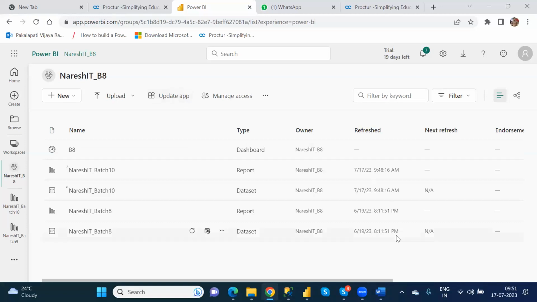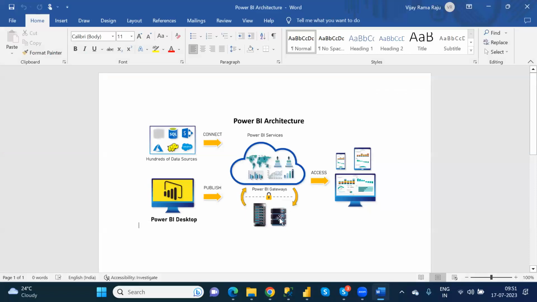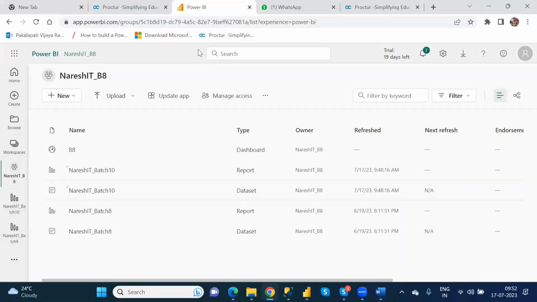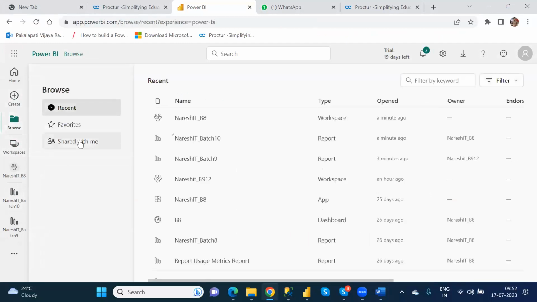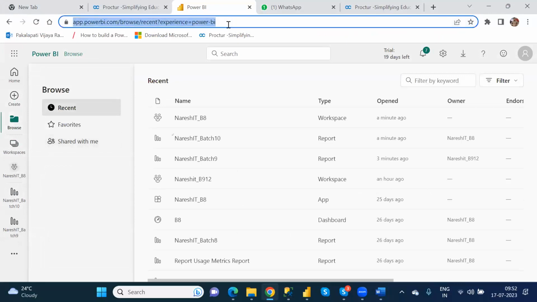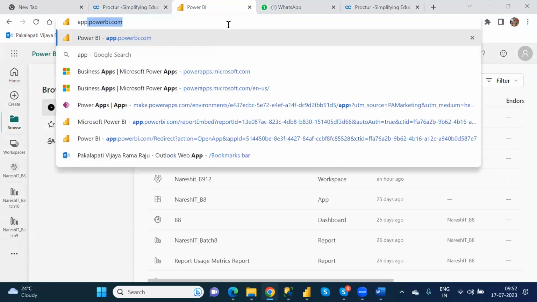So that is the third step we are doing. After sharing a report, how can they see the reports? They can see the reports either on mobile, in the Power BI desktop, or in the Power BI service. To see it in the Power BI service, just log into the Power BI service. If I shared using the share option, they need to click on browse and click on shared with me. How do they log into the Power BI service? You have to use a URL called app.powerbi.com. What is that URL?